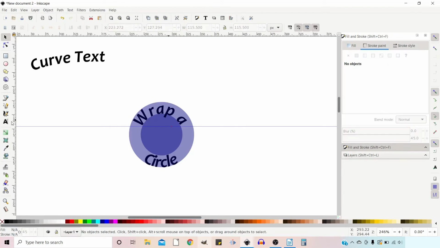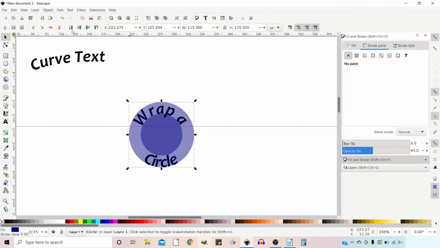So if we come out, let's select the text first. So we just drop the circles back out of the way. We can drop that down to the bottom. Click on the other one and drop that down as well. So we know when we click on the text, we're going to get our text.